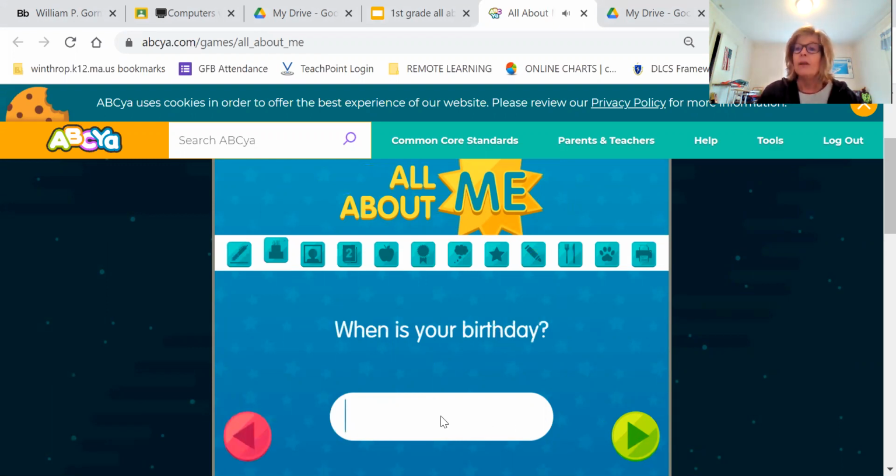When is your birthday? Now, hopefully you know when your birthday is, but if you need some help from your grown-up, maybe you can ask them what month you were born in. I was born in February, and my number is 14. You type in your month and your number, and then press the arrow.